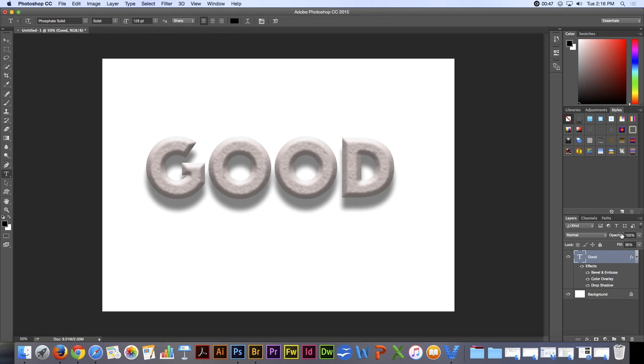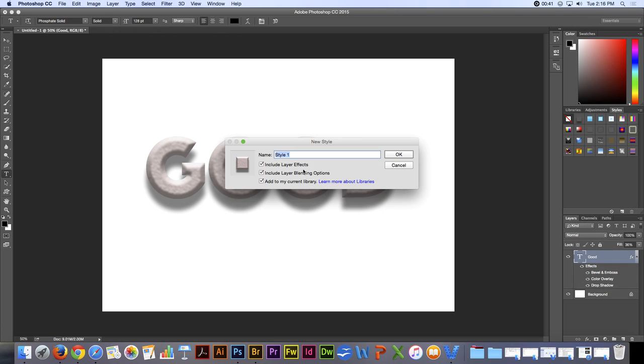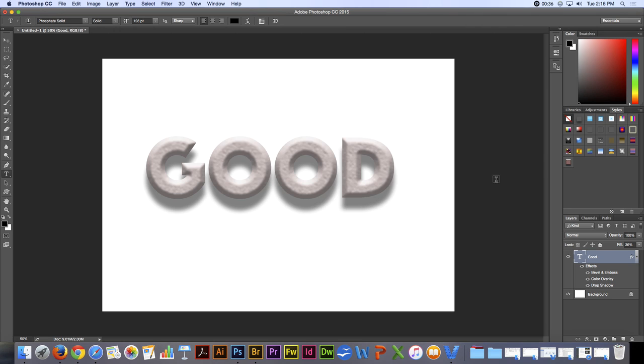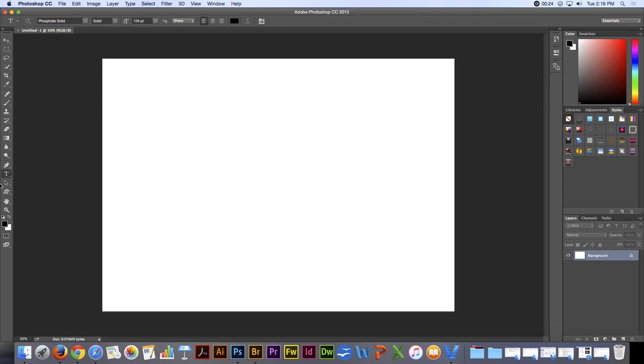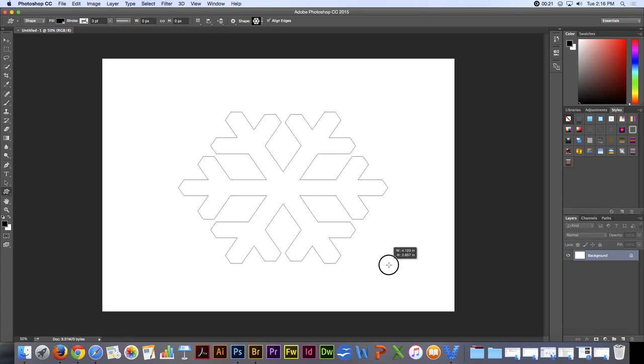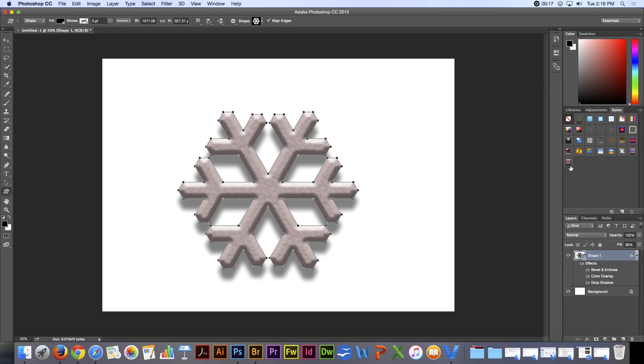All I need to do to create a style is to come in here and say, I'd like to do a new style. I'd like to include the layer effects and the blending options, and just click OK. And there it is. So now I can just quit out of this layer, and I could quit Photoshop. I'm going to do a new file, and let me just draw a shape and then apply that style to it.